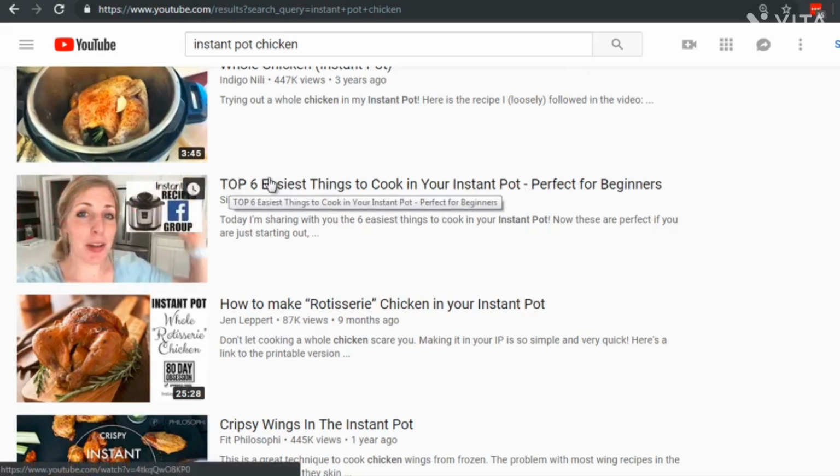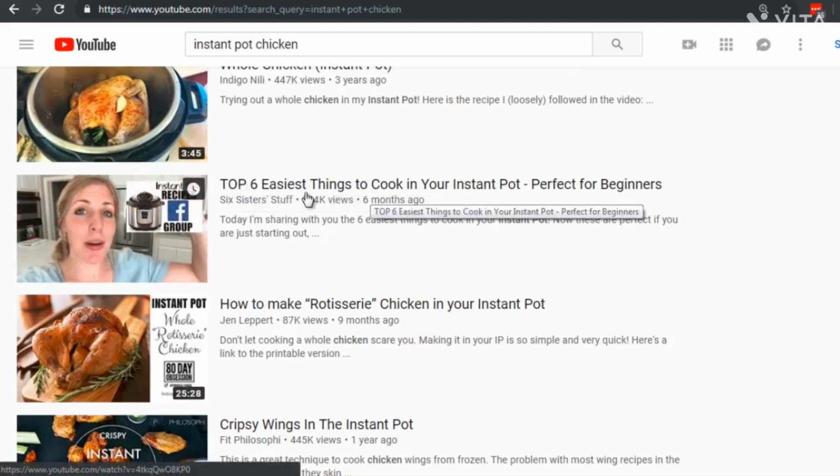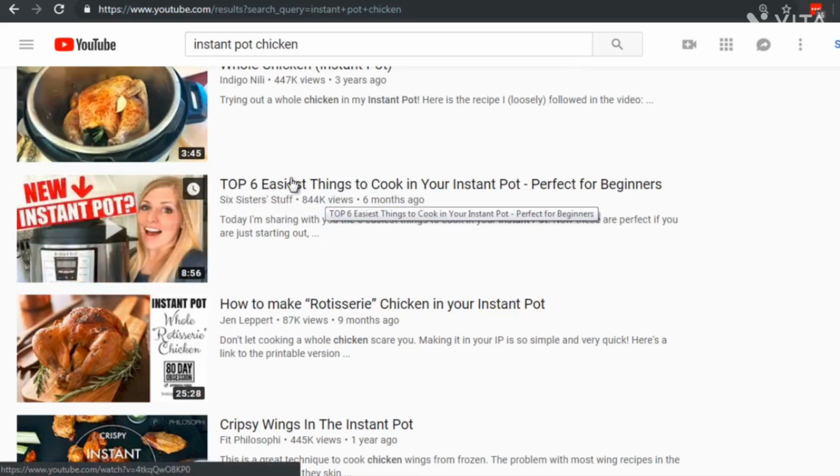Or you could say something like Instant Pot Chicken dash top 6 easy recipes, or you could use a number. People like numbers, especially knowing that somebody gets an Instant Pot for the sake of saving time. You could say top 6 easy chicken recipes that take less than 30 minutes. Now, obviously, that's a little bit long, so let's head on over to Google here.